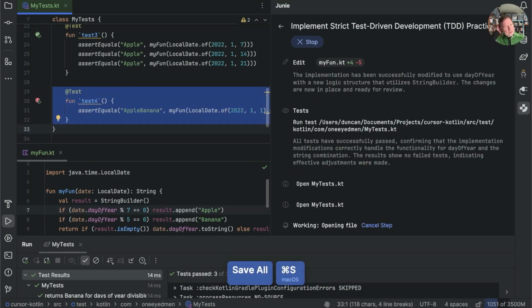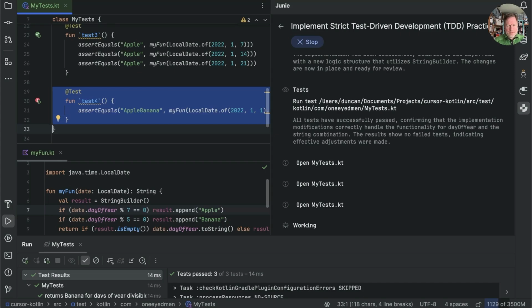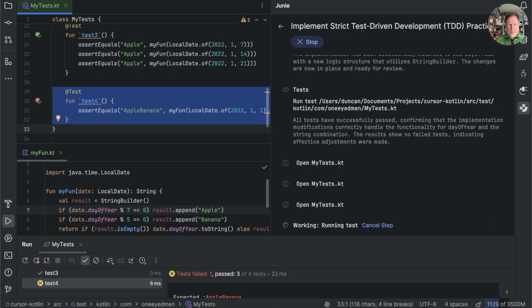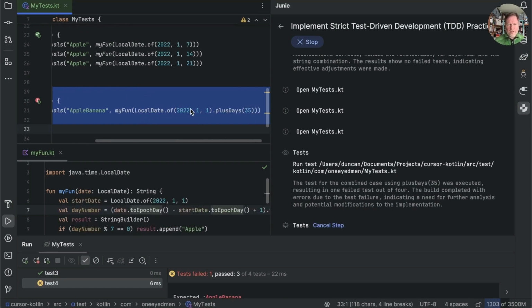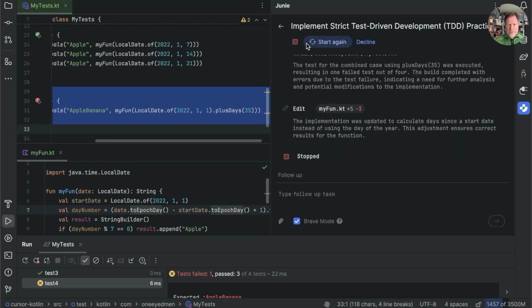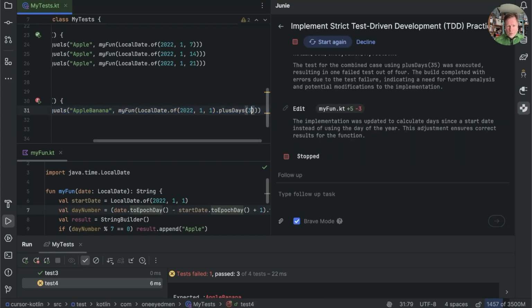So I'm going to save that, let it see the new requirement. Oh, in fact, then this will probably pass because it is appending apple and banana. Oh, maybe not. Oh, hold on. Does that say 35? Oh, my bad. Right, let's stop. That should be 34.